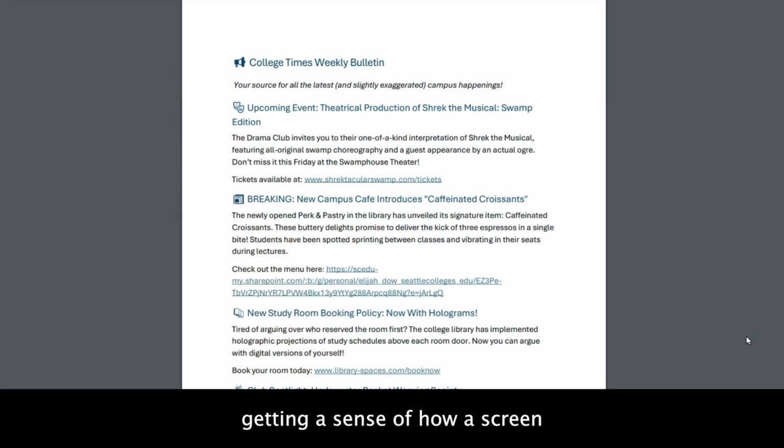Let's start by getting a sense of how a screen reader interacts with a page containing links. For this example, I'm going to be using a screen reader called NVDA. This example document has several links throughout it. Let's hear how some of this sounds.